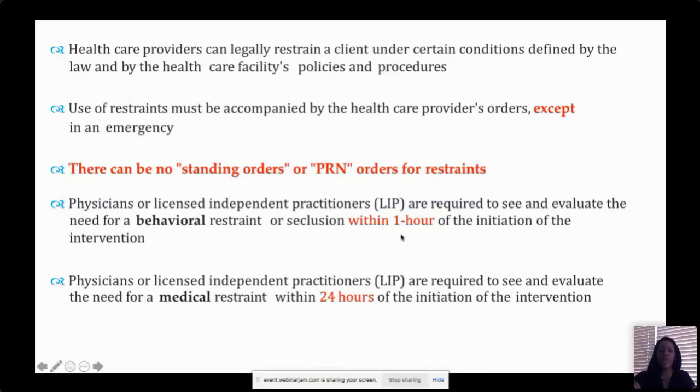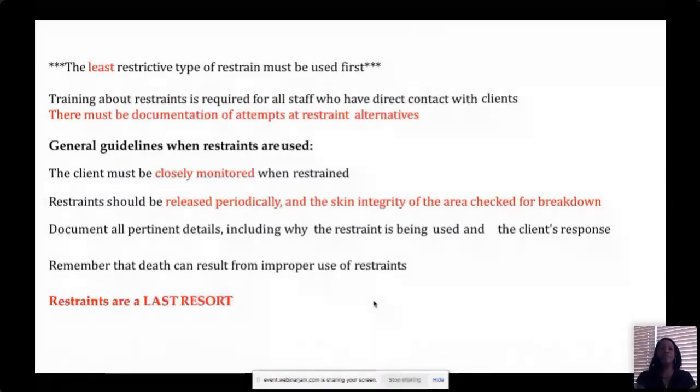Seclusions within 1 hour, medical restraints within 24 hours. Again, it's whenever they get there. You know this, we're gonna do least before we do most. That's embedded in your brain. You must document you tried other measures, right? Yep, there has to be some documentation of reorienting, all of that lovely stuff.